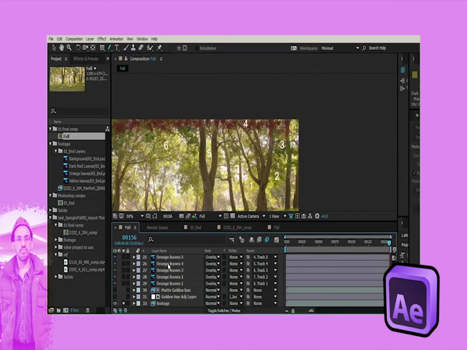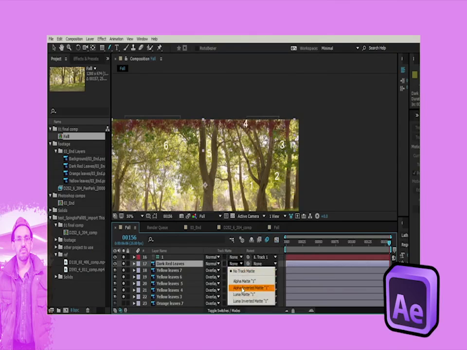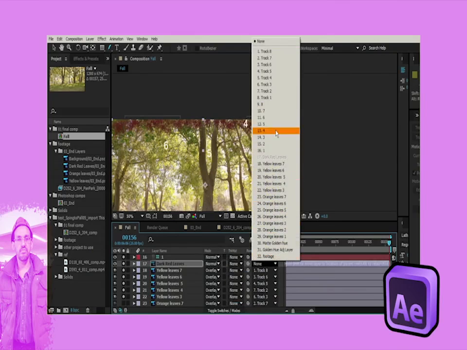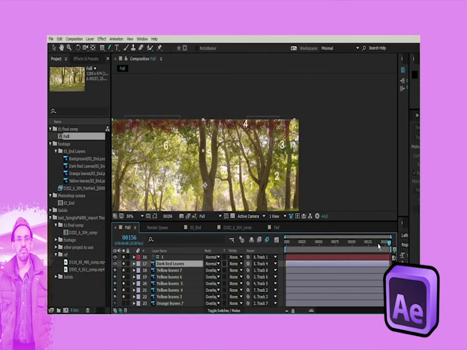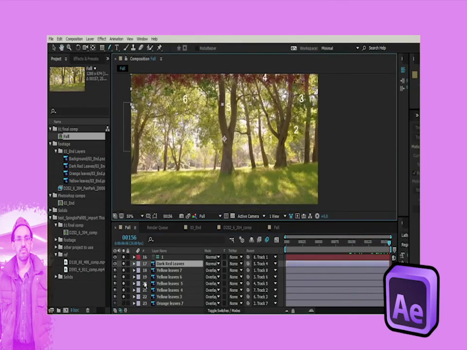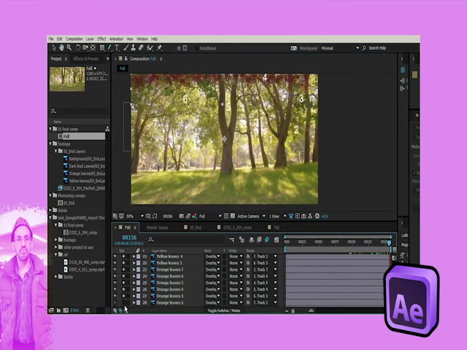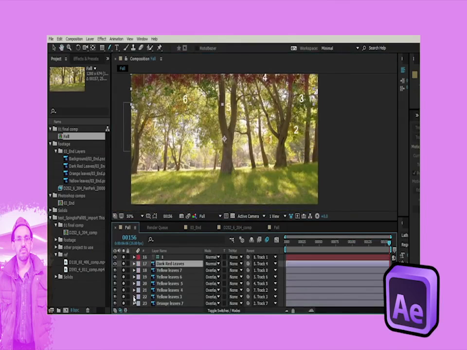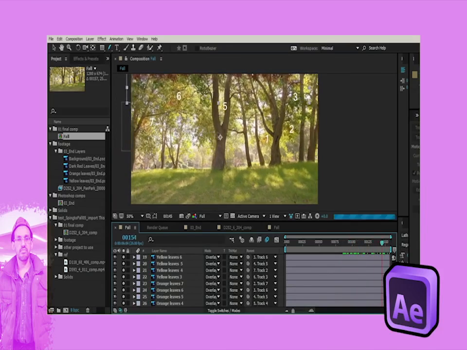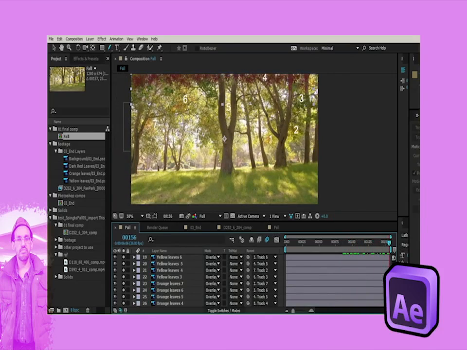Okay, so now we're going to take the dark red leaves, and we just need to parent this to track number 4. So go down to the parenting and make that parent to track 4, and now it's moving with the closest leaf. So let's turn on the visibility of all our leaves right now. The dark red, the yellow, and the orange. And if you can see, they're moving with the footage. So now we have all the leaf layers broken down with masks and moving with the tracking data.